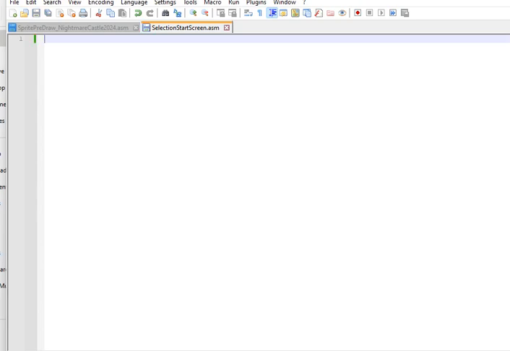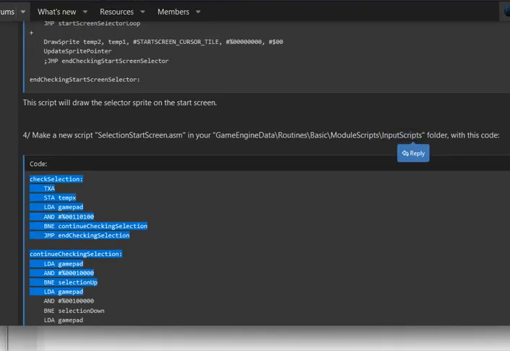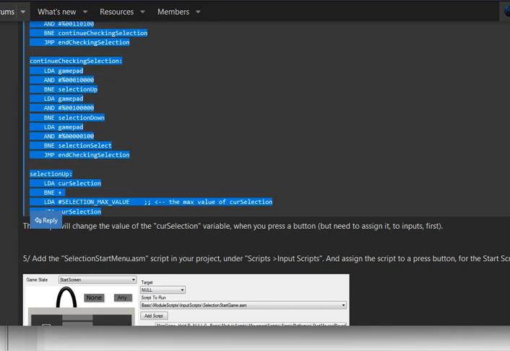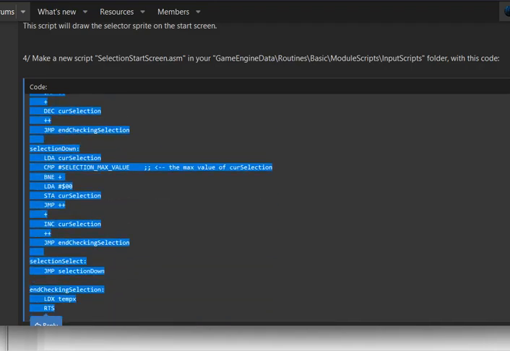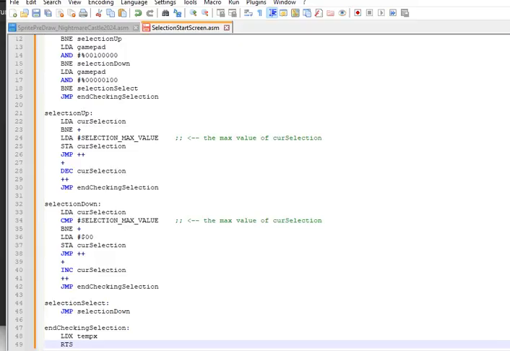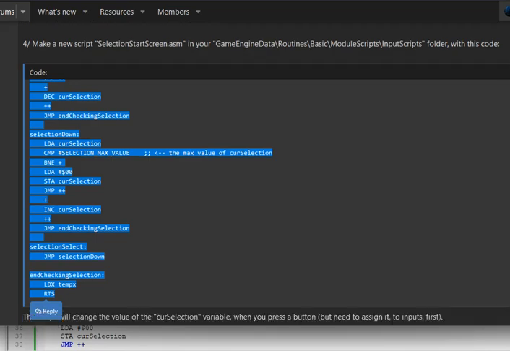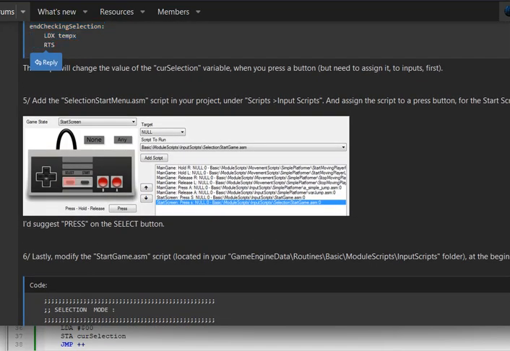So now it's a blank script. You're going to copy in this code. It's 4.15 code, but it still works. It's an old code, but it still checks out, so it works. Alright, so this script will change the value of the curve selection variable when you press a button.